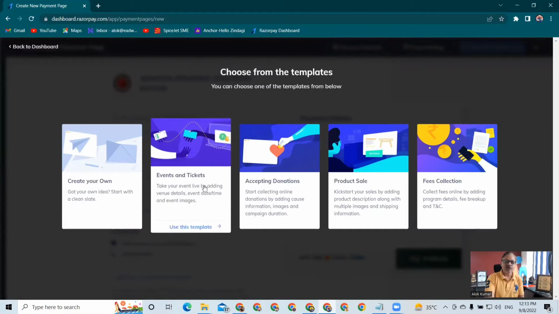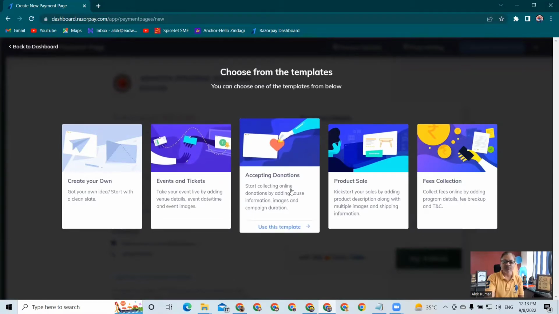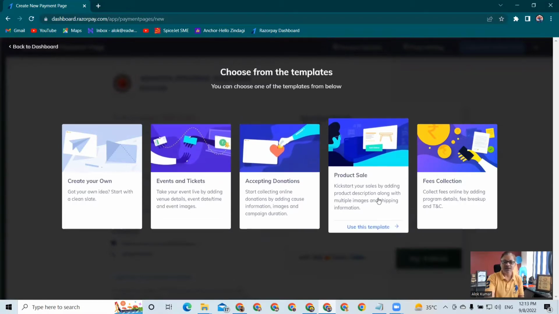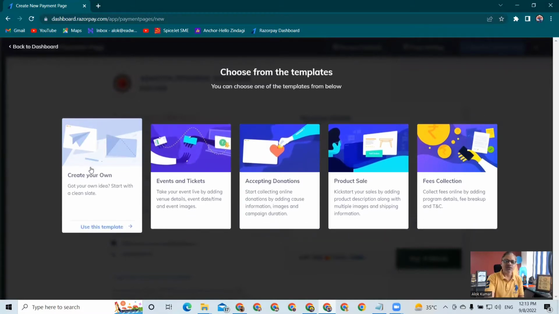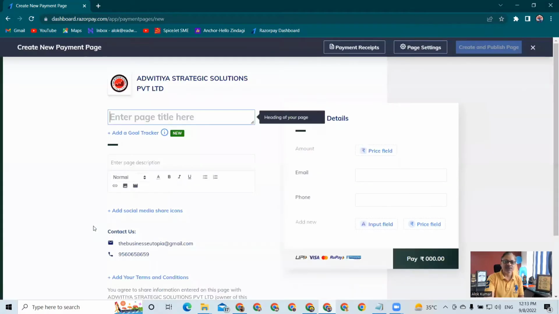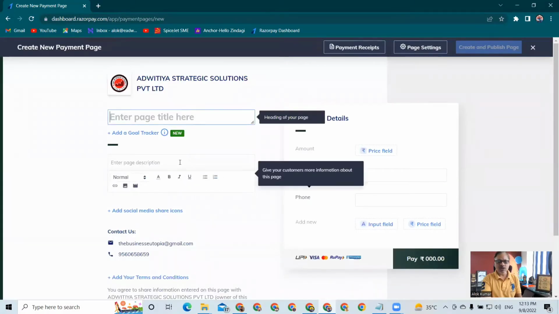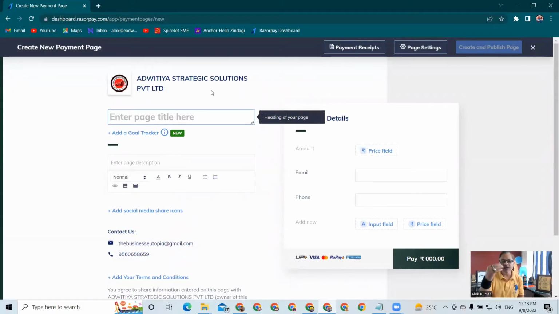Let's say if you want to sell an event or a ticket, if you want to accept donations, you want to sell a product directly, or you want to collect fees, or if you don't want any of these, you can just click on here which is saying create your own. So you can click on use this template. Now the logo and the name which you have already put in on the portal, and they have already verified you.